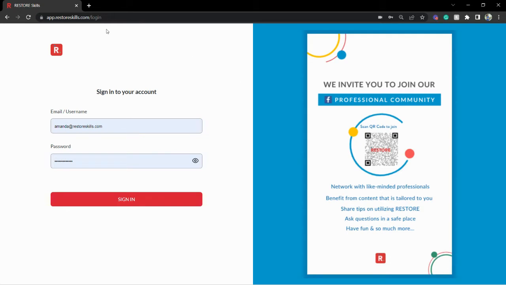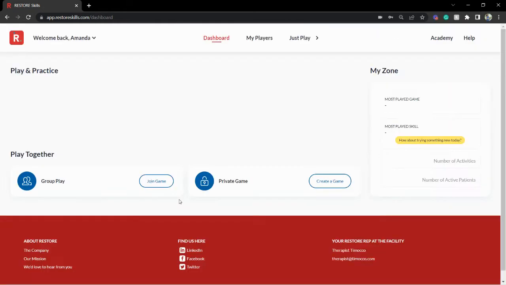So as you may see, I am logged in here. I am at app.restoreskills.com. I am using Chrome as my browser. That is the preferred web browser. However, if you are using Microsoft Edge, you should have no challenges. If you're on an Apple product, Safari will work just as well. Here we are, I've got my username and my password, and I'm simply going to sign in.